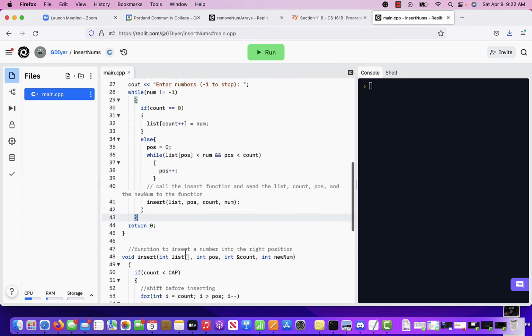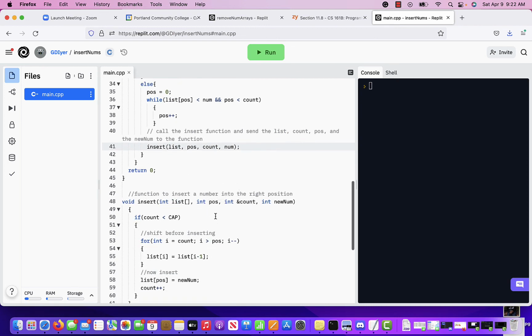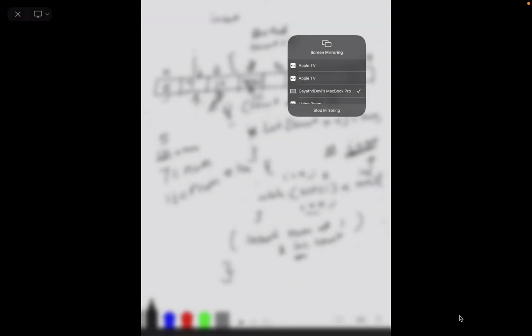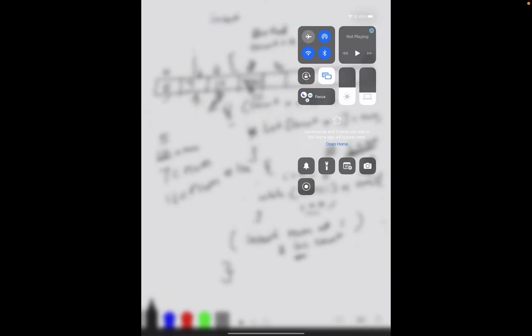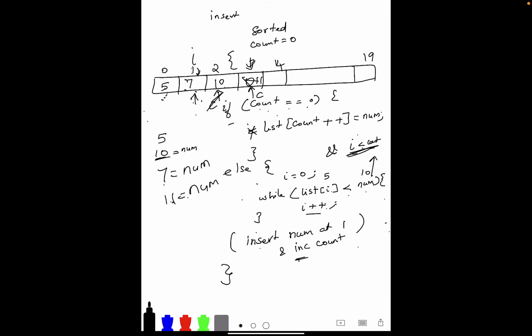Here's my function. The function receives a list. Lists by default are sent by reference. You know that by now. It receives the position because my position is now marked. If you recall from my algorithm real quick, here is the algorithm that's still there. Notice this is my I that I put down as position now. So its position is just moving. When it finds the right position, we are going to insert the number there. Count is going to get incremented, right? So this was the algorithm that we looked at.